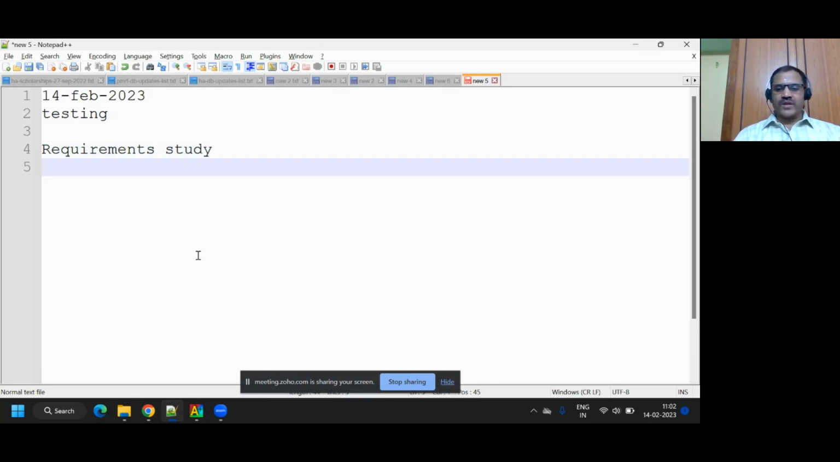Whether you are a software developer or a software tester, this is very important. Unless you understand what the customer asks, you will not be able to either develop or test. Otherwise, you'll be developing or testing under assumptions.